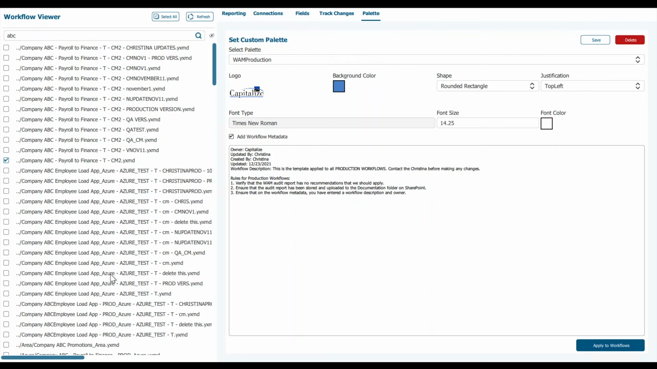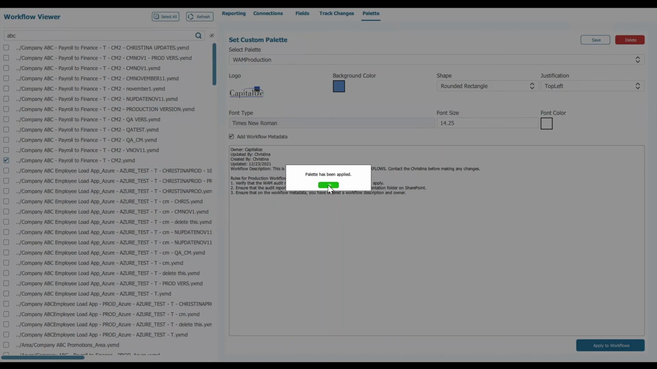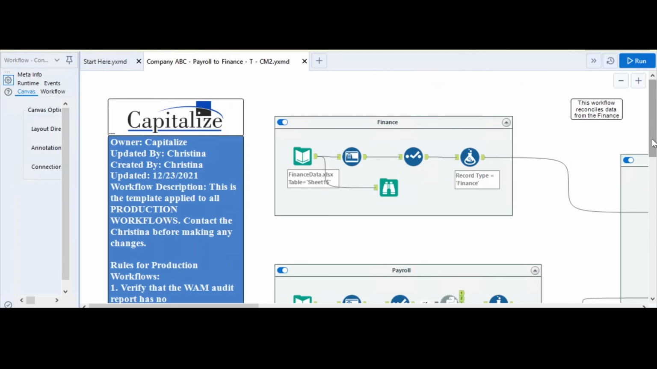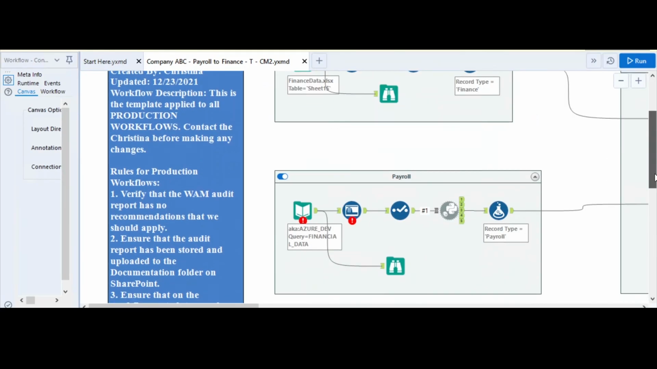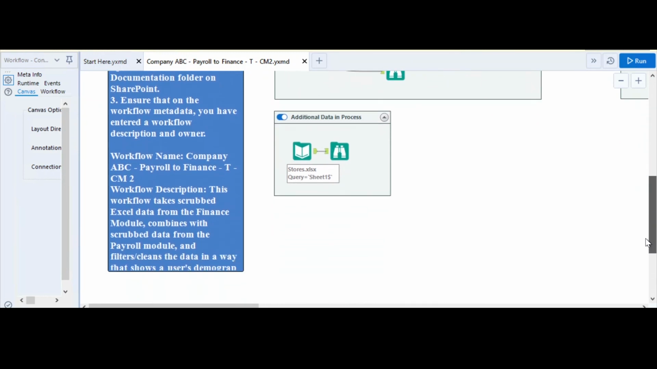But in order to do this, you simply choose your palette, select the workflows in the workflow viewer that you would like to change, hit Apply to Workflows, and then from WAM, you can open the workflow in Alteryx. And now, at a glance, someone could see this workflow and know exactly who they needed to contact if they had any questions or concerns, and then all of the relevant information that has been populated inside the workflow metadata.